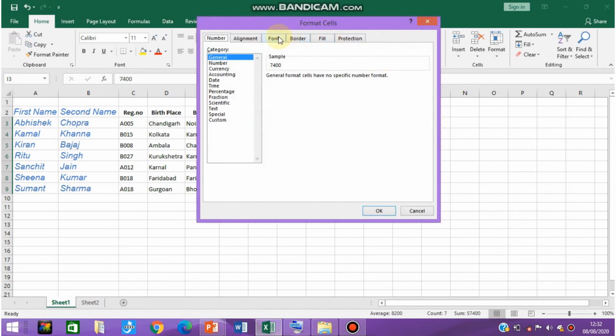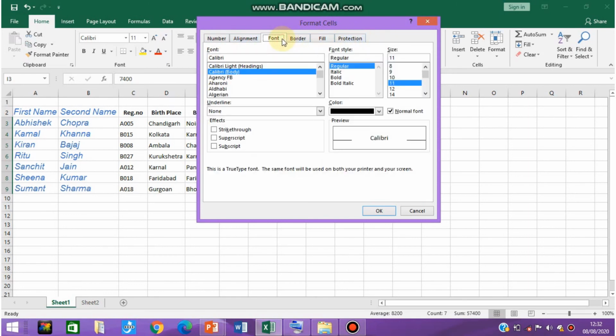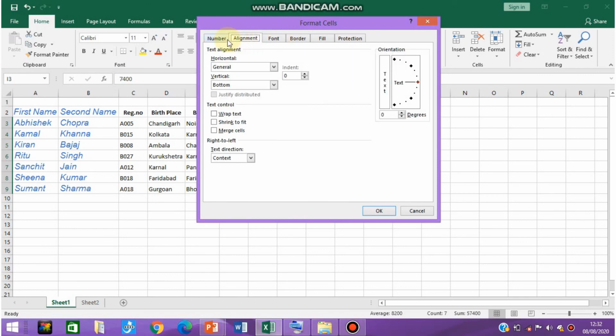After selecting that, a dialog box appears on the screen with 6 tabs available. From the 6 tabs you have to choose font. Okay, no, not font, you have to choose alignment. Fine. After the dialog box pops up, you have to select the alignment. Now for text alignment, how you want to do it, left, right, or like that, you can choose from the options available here by clicking on this drop down arrow.